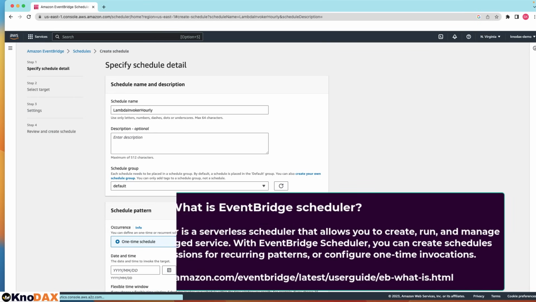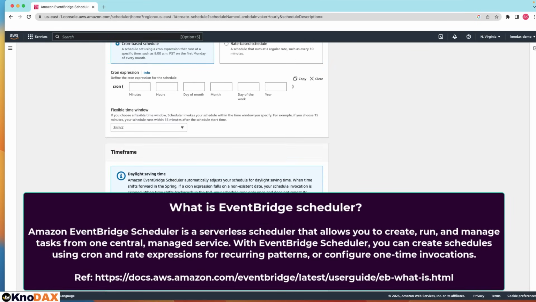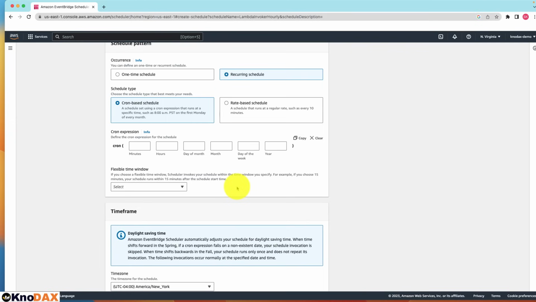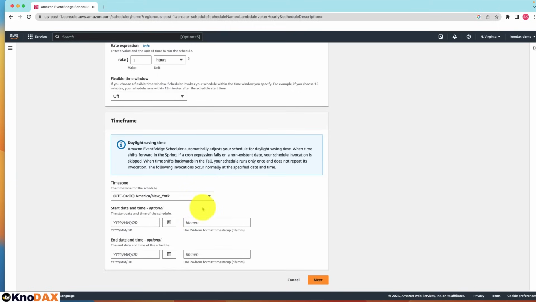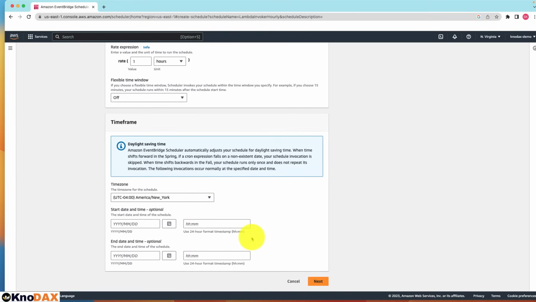Here let's select Recurring Schedule for occurrence. For schedule type, select Rate-based schedule. For rate expression, enter 1. For unit, select hours. We are configuring here to invoke the Lambda function every hour. For flexible time window, select off. Rest, we will not do anything else for this tutorial.